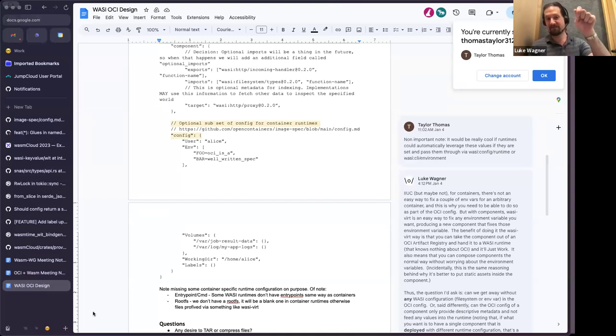If configuration information in the OCI manifest ends up determining how this thing runs at runtime, now that's part of the semantics of this thing. So if I take the wasm out and run it in Wasmtime, it'll break because I've lost critical bits of what it means to run.